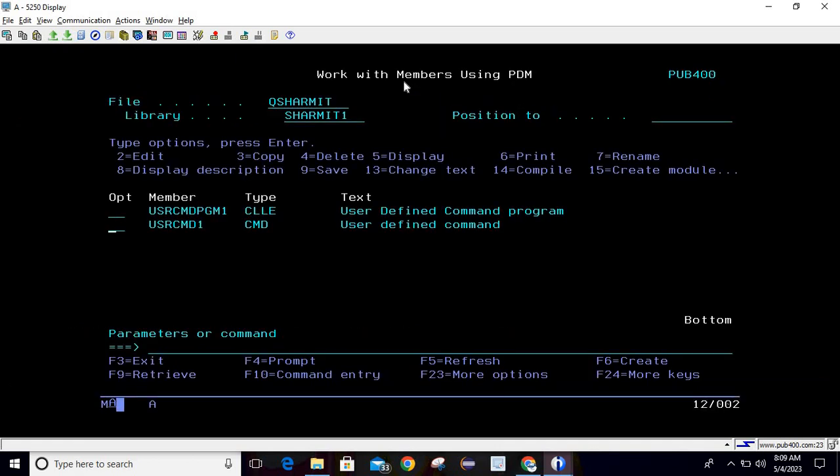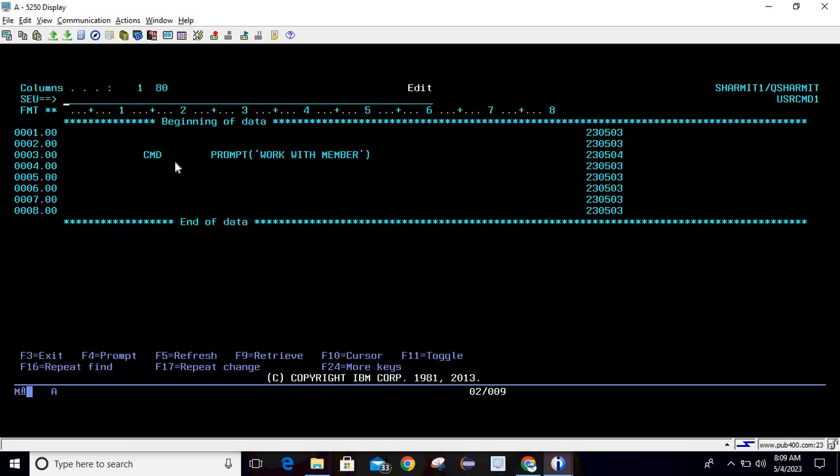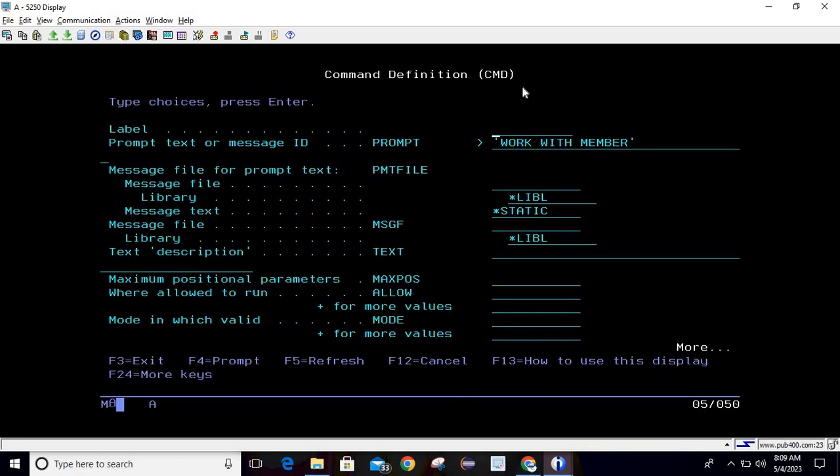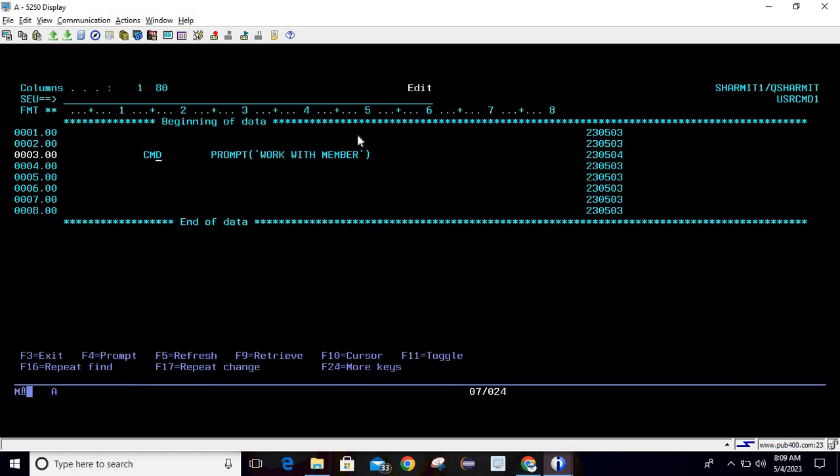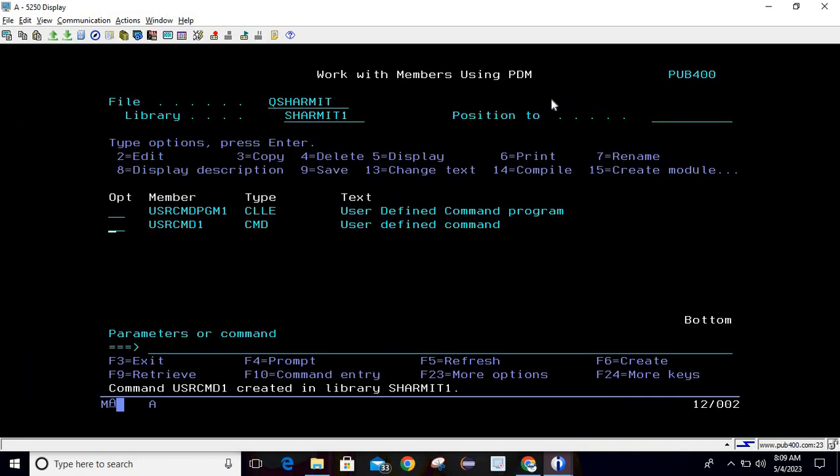Fine. So this is the CMD command source that I have already created. I will show you that, so I'm taking option 2 here. Here also we are using just one single line, which is CMD prompt work with member. So you can simply write CMD for defining the command definition, and in prompt you can pass work with members. What other options we have here in CMD source, we will discuss in an upcoming session, but for now we are just going with work with member, and then hit enter. After this you can compile this source also. So both the sources are compiled.